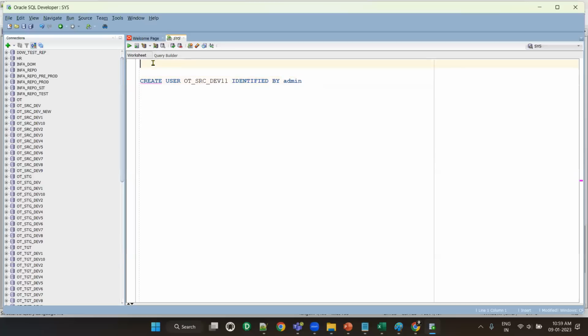How to write? Create user, username or schema name, identified by password. Syntax means like this only you need to write. You need to write create user, username or schema name. That is, schema name is OT_SRC_Dev11, identified by whatever password you give, and you should use that password.